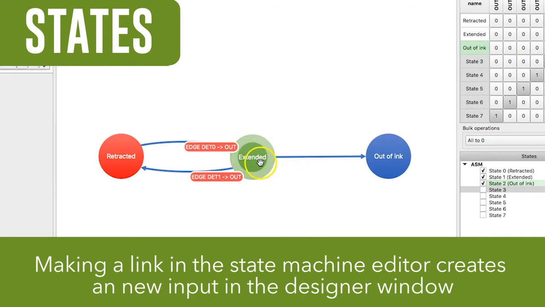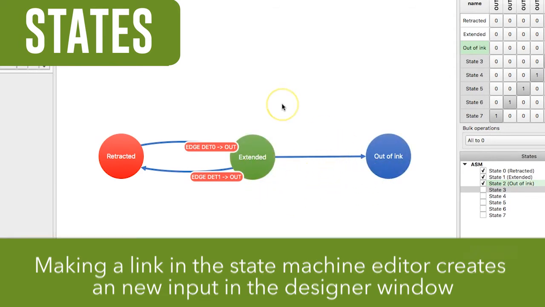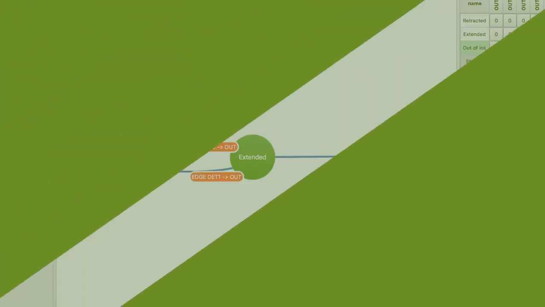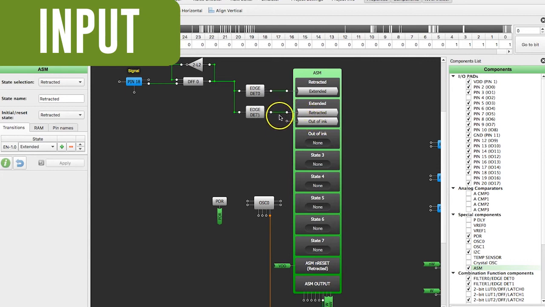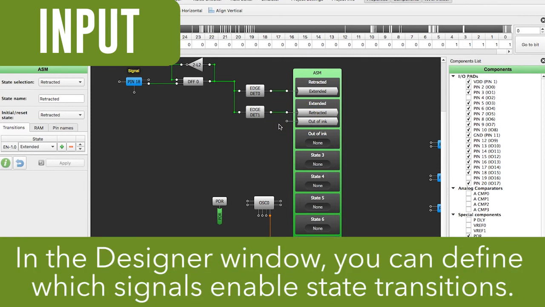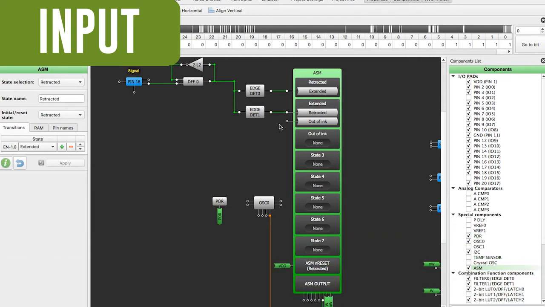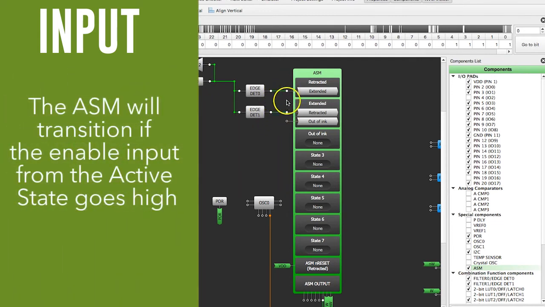Now that we have a transition from extended to out of ink states, let's go back into the designer and see what's happened. As we go back to GreenPAK Designer, we'll notice that a new input has appeared in the state machine. In the designer window, you can define which signals enable state transitions. I have two edge detectors, which output a high pulse on a rising and falling edge of my toggling D flip-flop. When the signal is high at these inputs, the ASM transitions, given the state it's in and the active high of the transition signal it is enabling.